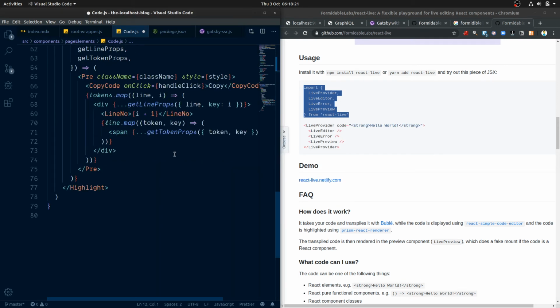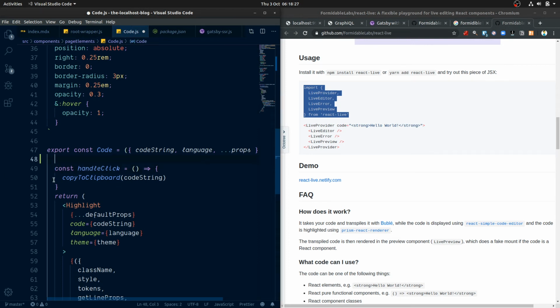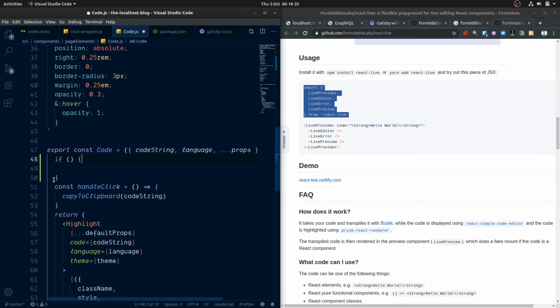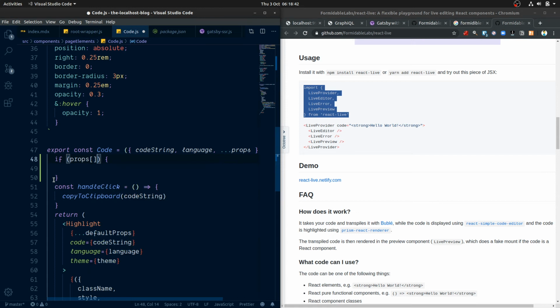So in our code component, we're going to want to add in an if statement to say if the props basically have React Live in them, then do some React Live stuff.